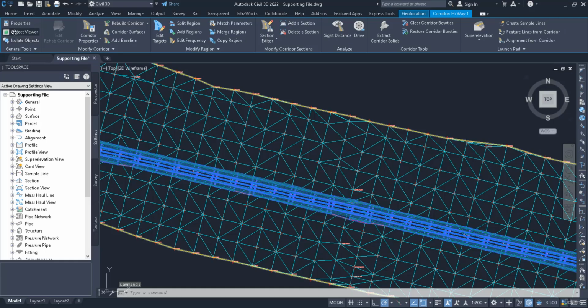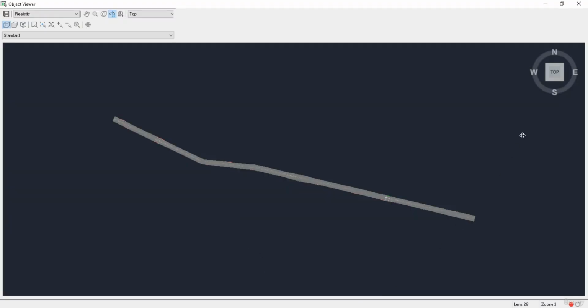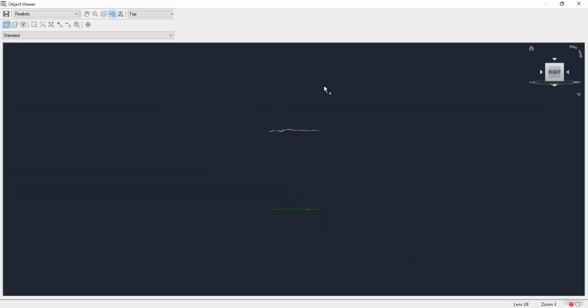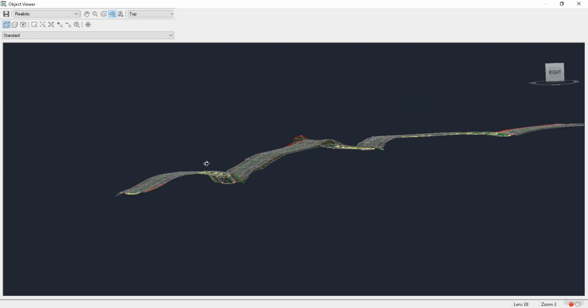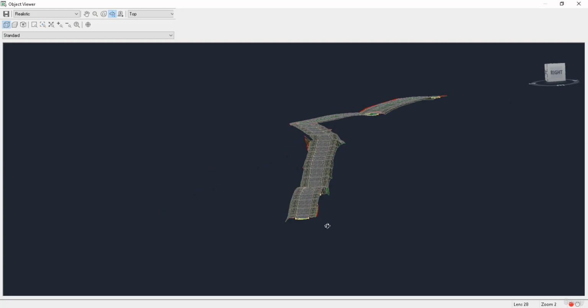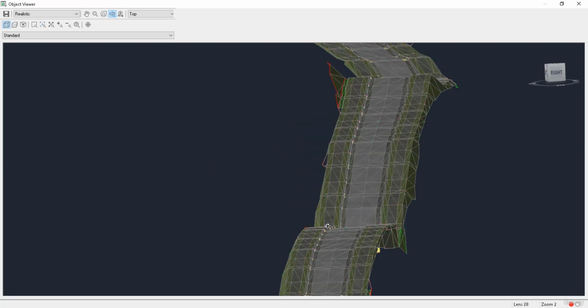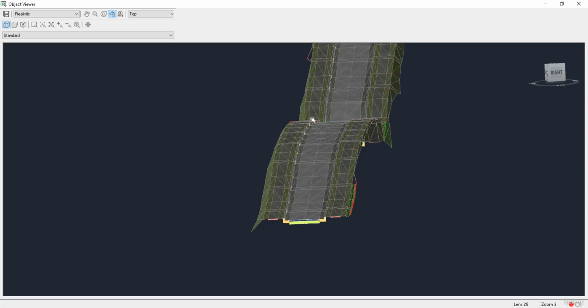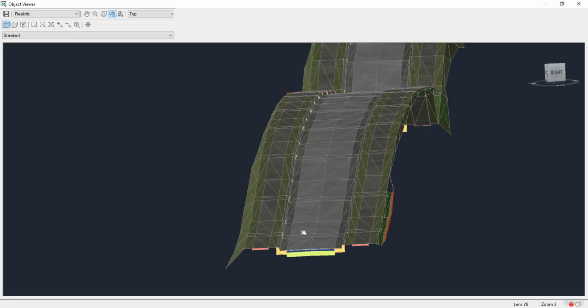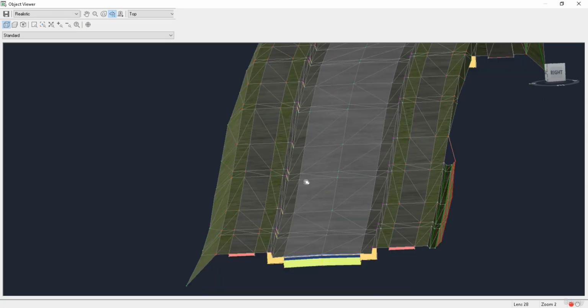Now if we select it and go to object viewer, the scenario would be different. Let's zoom in and see the profile from this point of view. This interface might get a bit messy sometimes. It takes some time to render and it totally depends upon your system specifications.